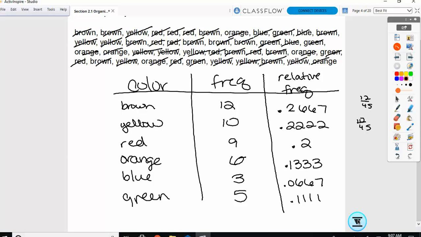So this is like saying 20% of my M&Ms were red, or 13.3% were orange. All right. Is that okay with everyone?